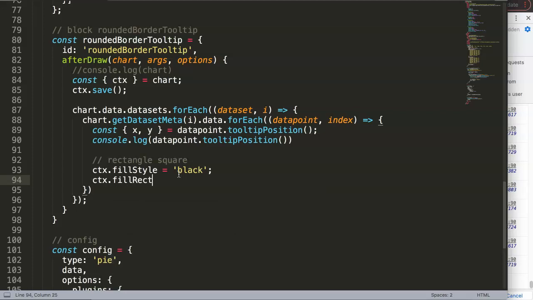fillRect, in parentheses, and here we get the four coordinates: the x, the y, and then the width and the height. These two, we can just use this one here. In this case they are identical, so that's fine. I want to make a cube, so a square 10 pixels by 10 pixels. But this is eventually based on whatever we have looped here.